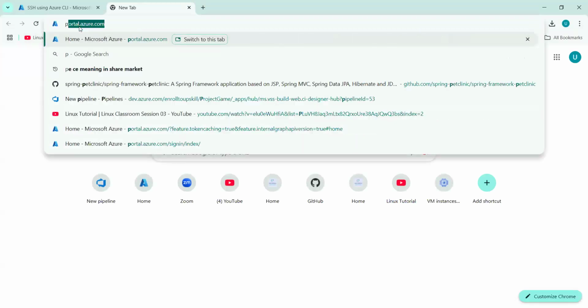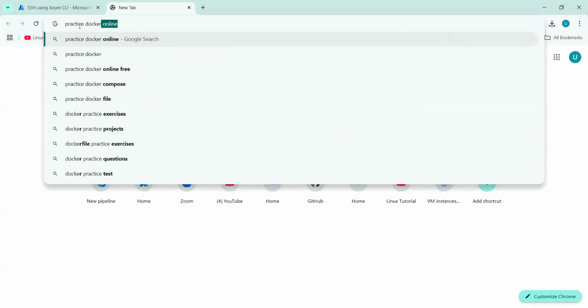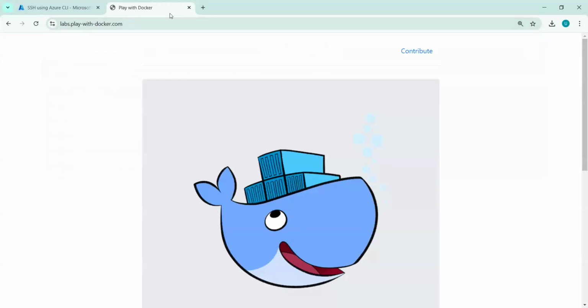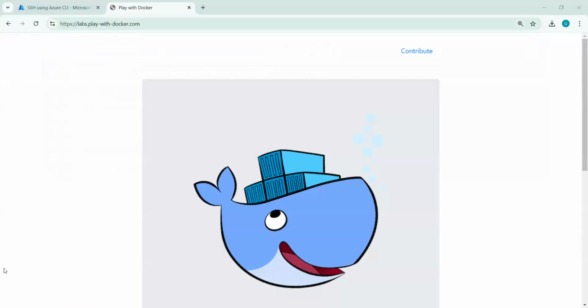called Play with Docker. So this is a website. You need to type Play with Docker, and if you log in, click Play with Docker. So the URL will come like labs.play-with-docker.com. This is freely available. I will share it in the chat box so everyone can access it.